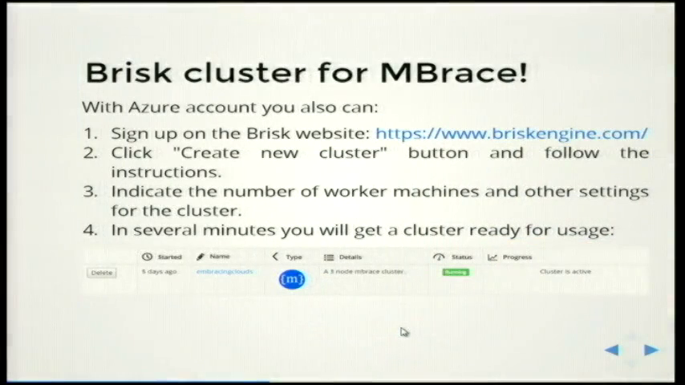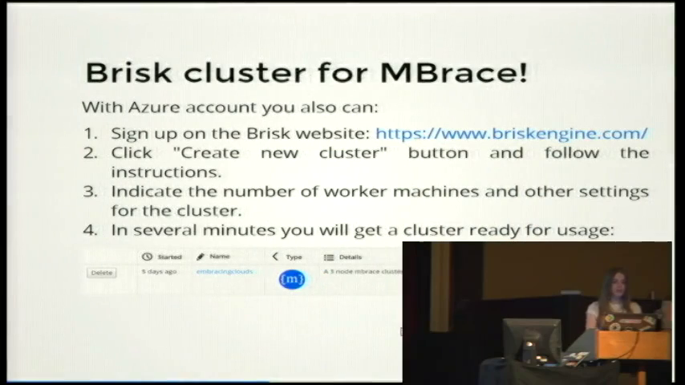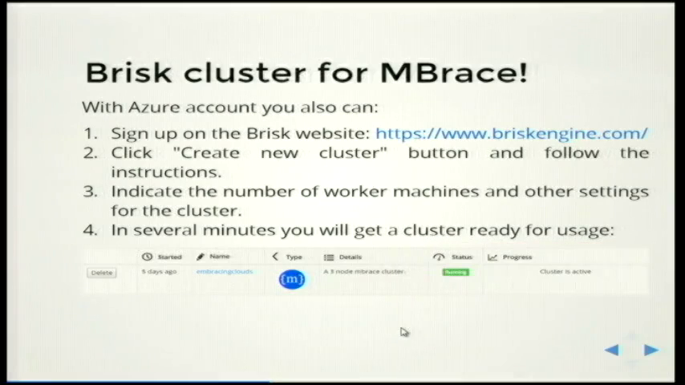And when you use Brisk, you first need an Azure account and to sign up on the Brisk engine website. Push the button, create a cluster, and follow the instructions. The instructions are like this: indicate the number of worker machines you want, the location of your cluster, next, next, next, you're done. It's like 10 or 15 minutes.